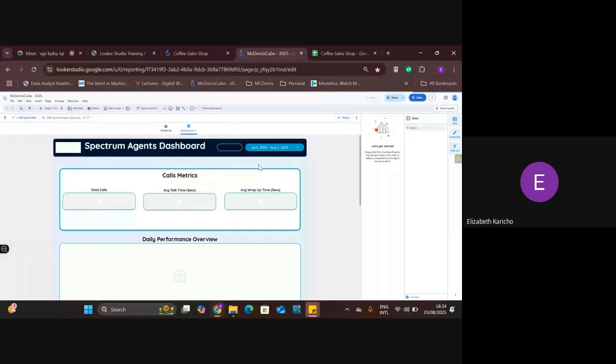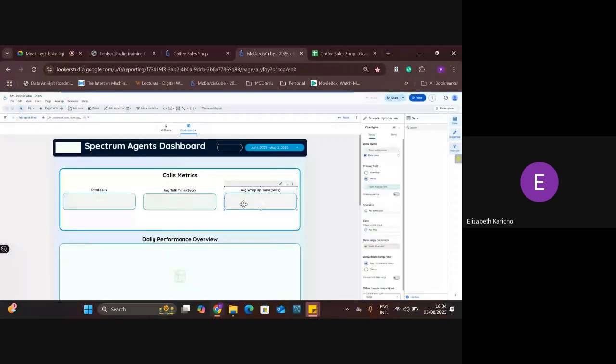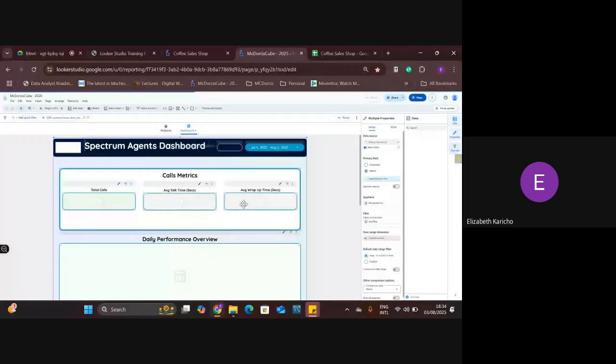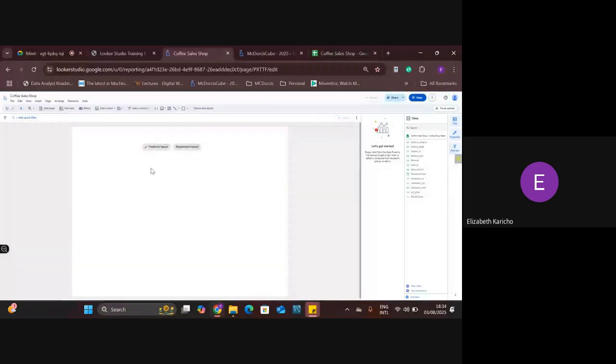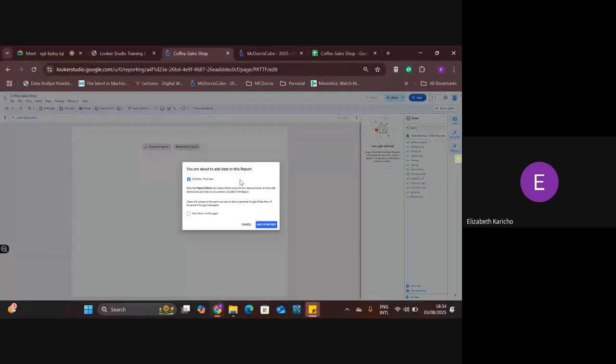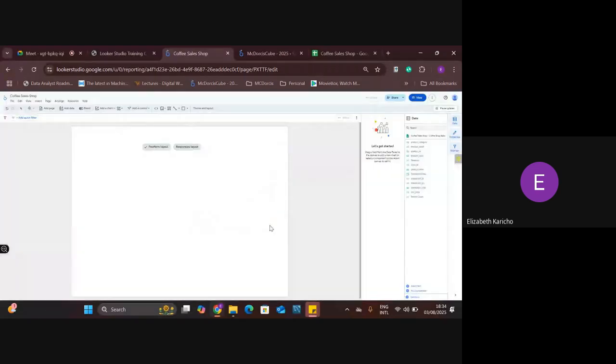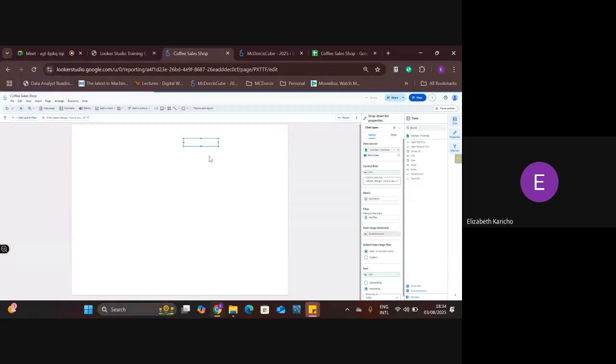So I can just click here and select all of it and copy. And I can paste it to my dashboard. You see, you're about to add this data to this report. And once I paste it, it will appear as it is. I only copied one thing. Either way, that's the concept.